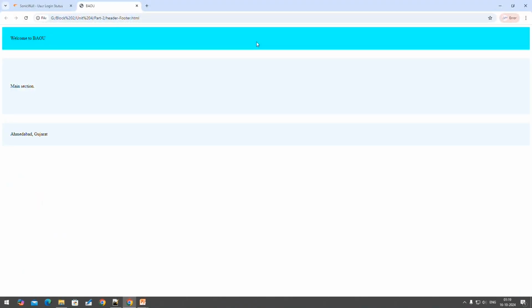So it looks like this, as you can see. This colored box is known as a header one, welcome to BAU, then after that the main section is there, and at last Ahmedabad, Gujarat is a footer section.